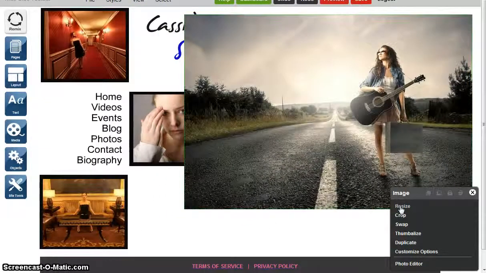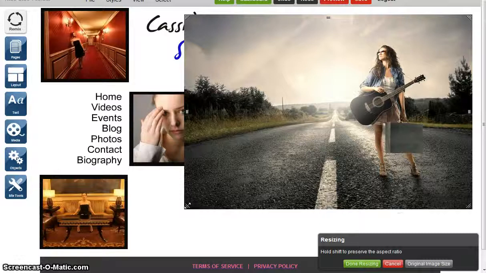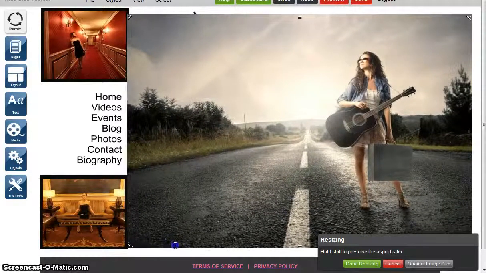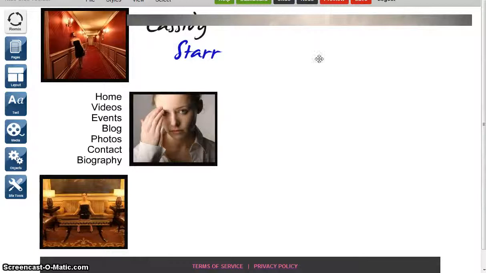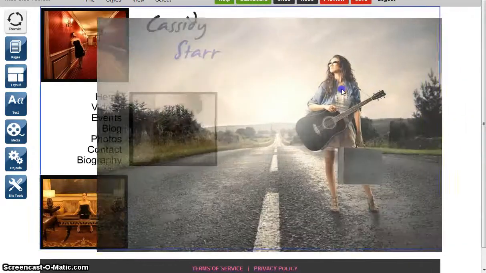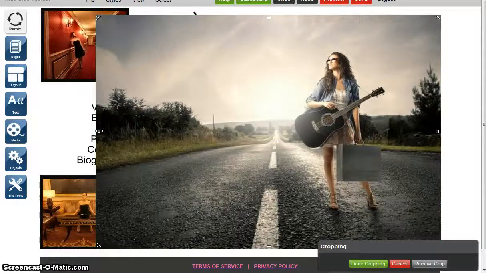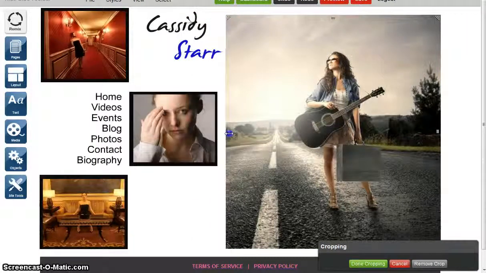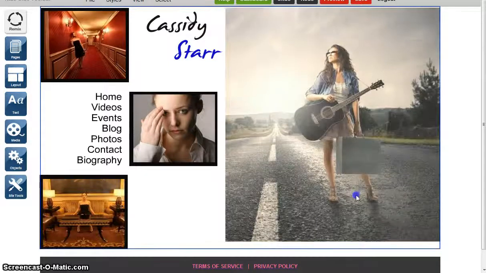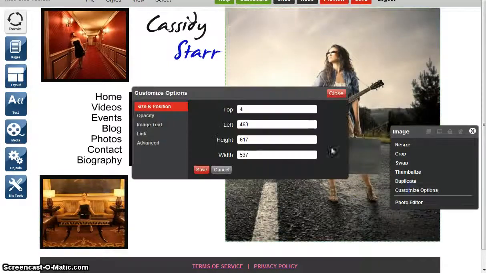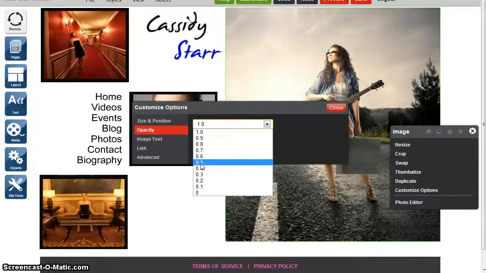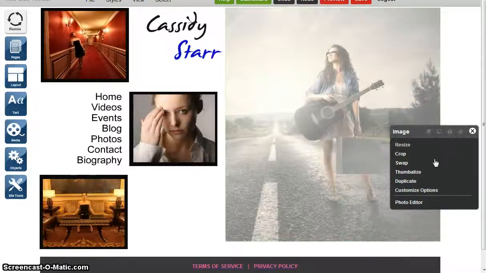And we have both resize and crop built in. So what I'm going to do is I'm going to resize this image, and I'm going to move it over here in line, and then I'm going to crop it. And move it up a little bit. And then I can also do certain things like changing the opacity. So I'm going to drop the opacity a little bit. And we also have a photo editor built in as well if you want to get really advanced with the changes you want to make to a photo.